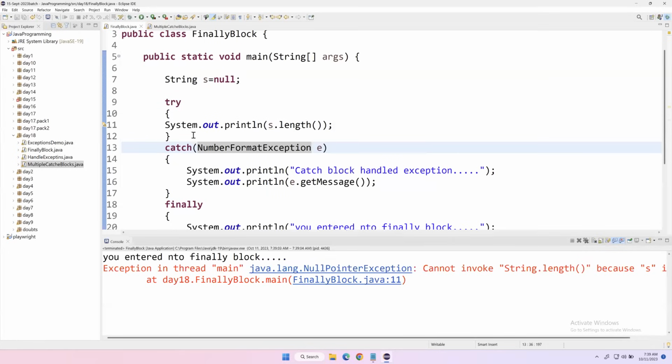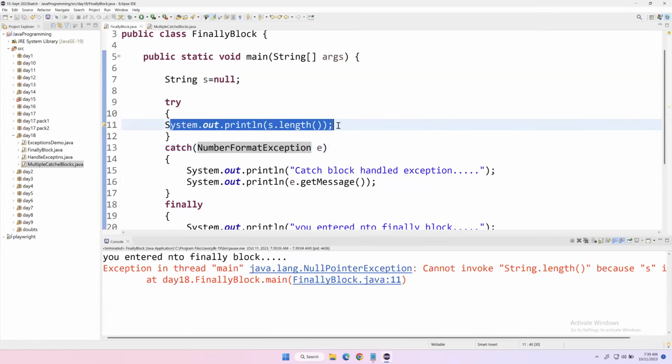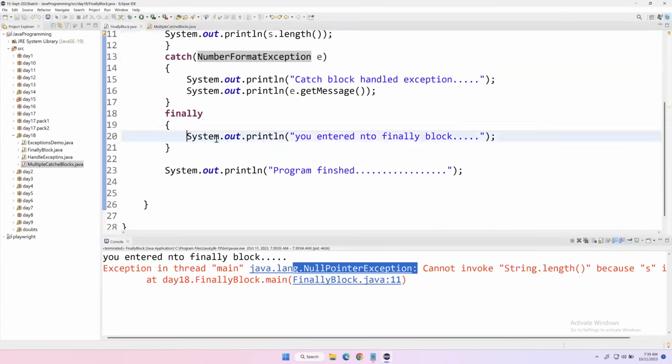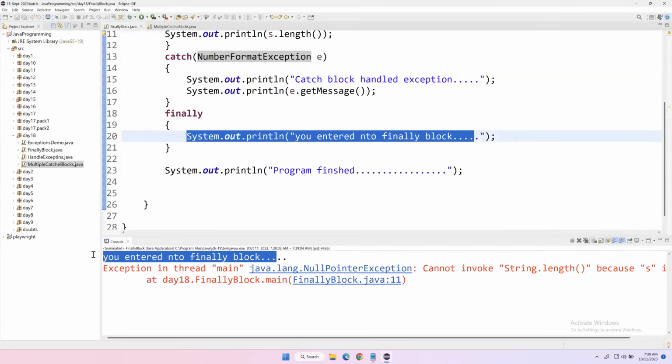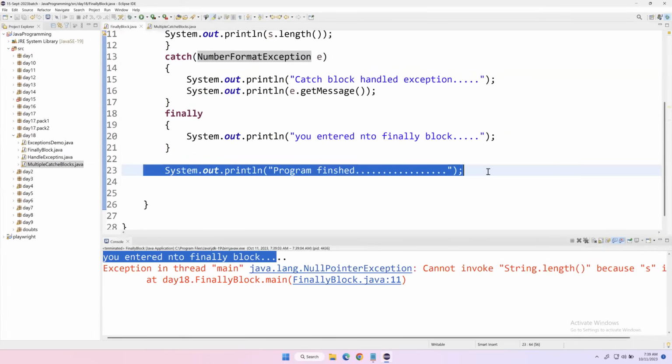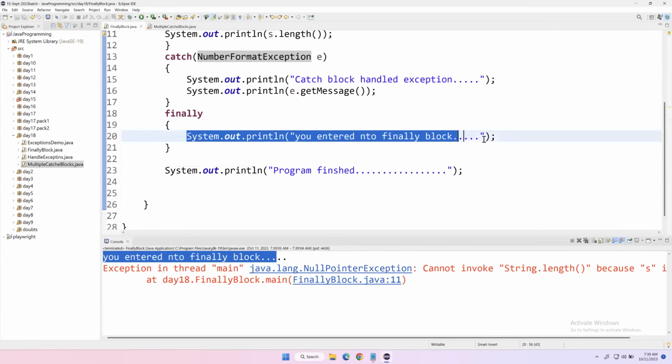See here, in the try block, this statement throws an exception. The exception is thrown, and the catch block has not handled it. So the exception message is shown, but still the finally block gets executed. See, the finally block is executed. The rest of the statements are skipped, because when an exception comes, the rest of the code will not be executed, right? But the finally block will always execute, even though the exception has occurred.